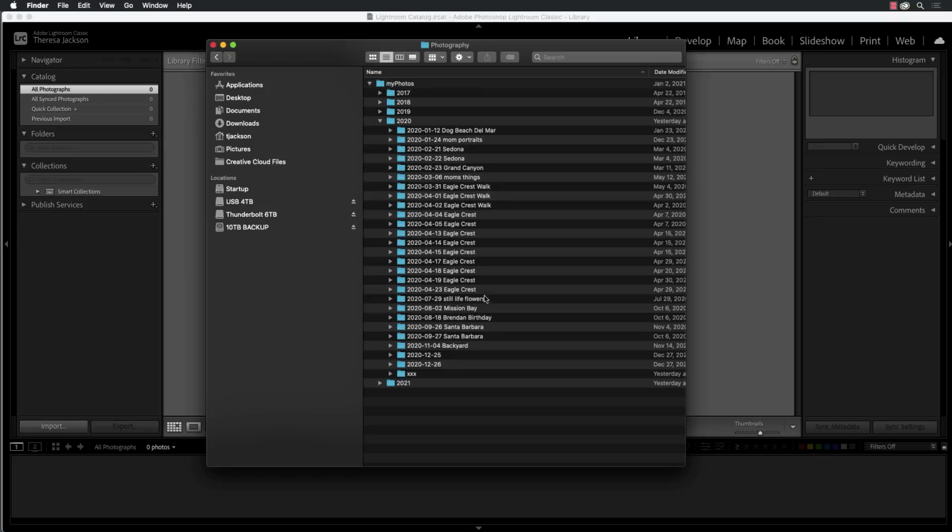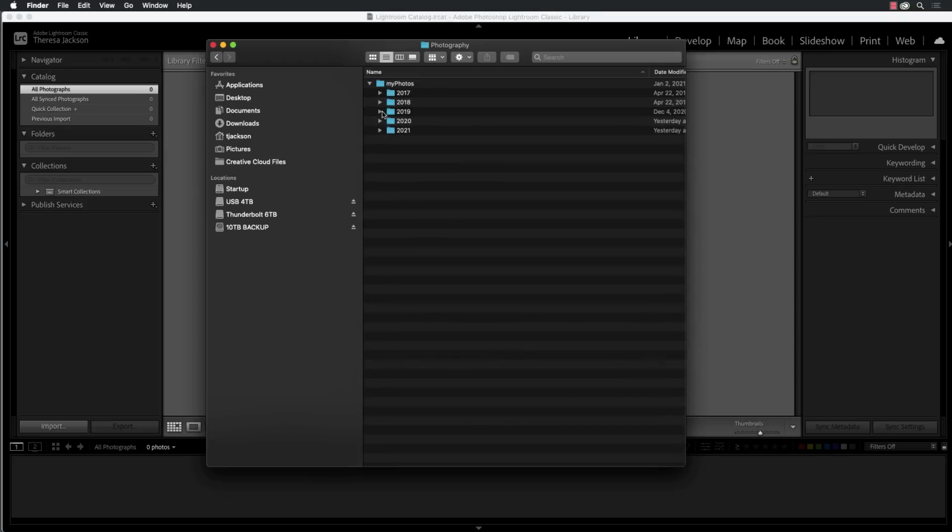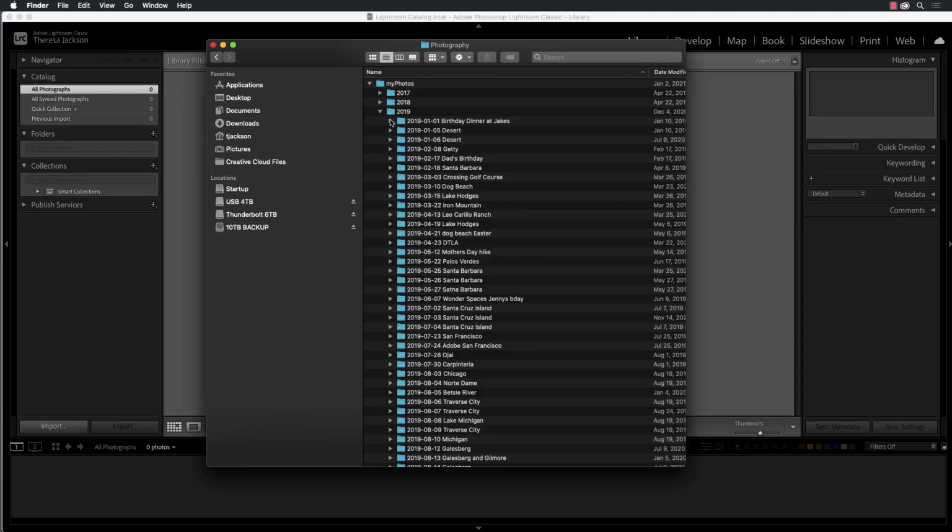I have a photography folder, and then inside of here, I have a folder for each year. And for each year, I have events that are dated and a descriptive name. Now, this is my personal method of organizing my photos, but yours doesn't have to be the same as this. Yours can be anything you want. That's totally fine. What matters is that it makes sense to you because it's up to you to know where your photos are stored.